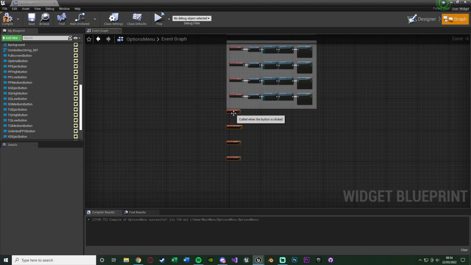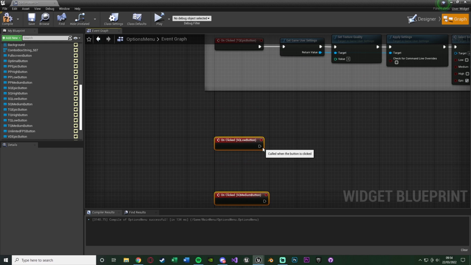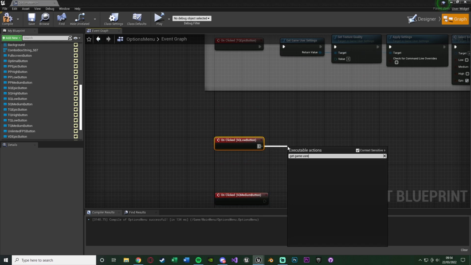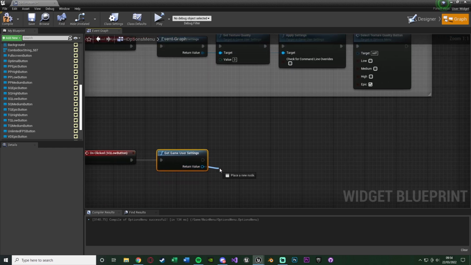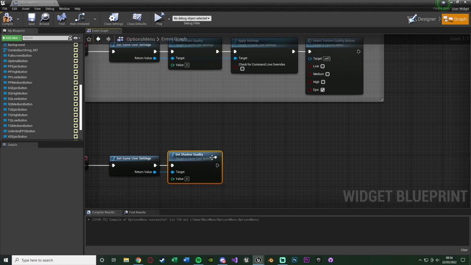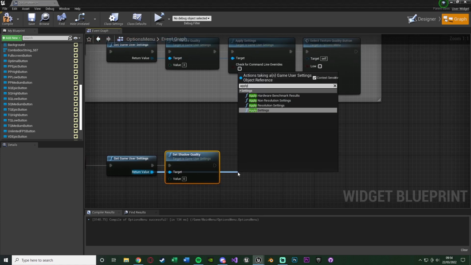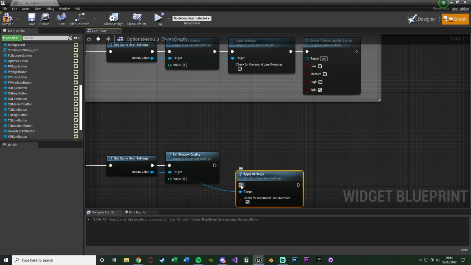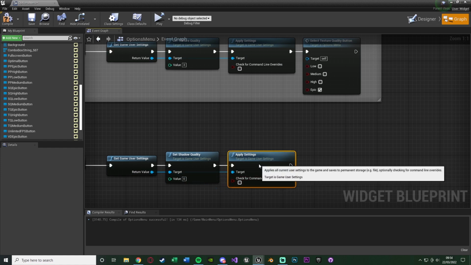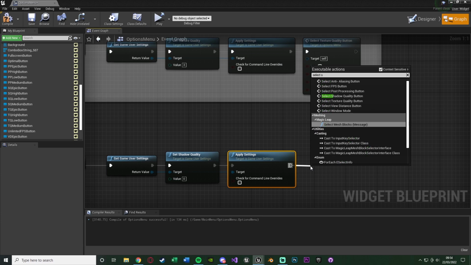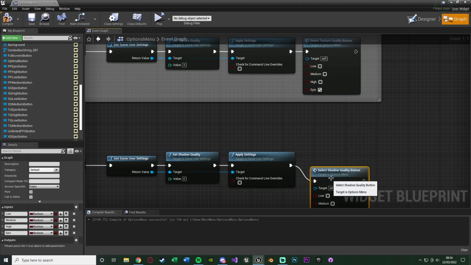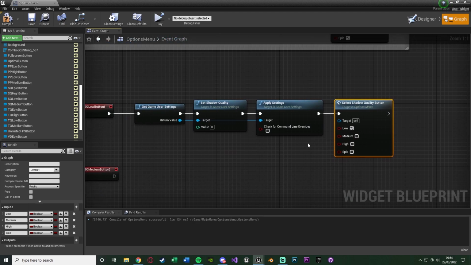And then finally, last but not least, it's the shadow quality, which is SQ, low, medium, high, and epic. Move them into space. Get the game user settings. If I could spell it correctly, there we go. Get game user settings. Set shadow quality 0 to 4, first one being 0. Apply settings, making sure to come out of the return value of the get game user settings. Unticking that. Then select shadow quality button, like so, with the first one being low.